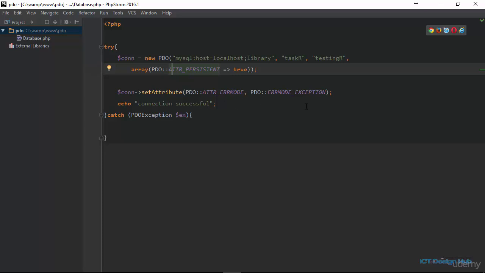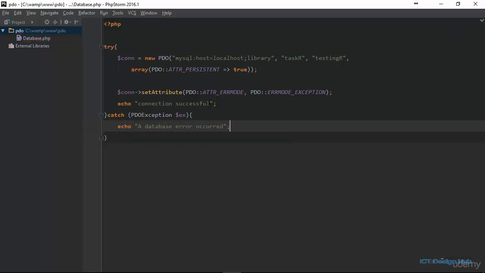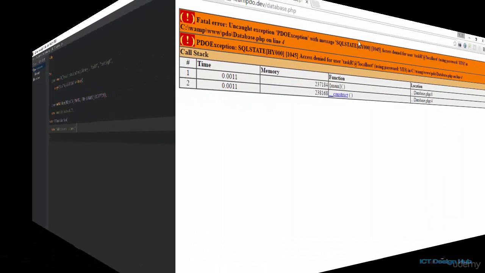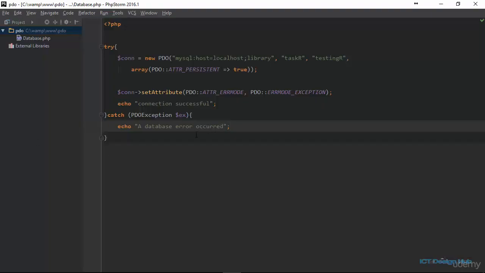If the connection is successful, we are going to display this message, connection successful. If the connection fails, we are going to access the PDO exception class using the variable that was specified here and get the specific error message. So here we can simply say echo a database error occurred. And right now let's try to do a refresh. You can see that instead of displaying all this information about our database, we just have this simple message, a database error occurred. Now, in a development environment, you may want to see what the specific error message is.